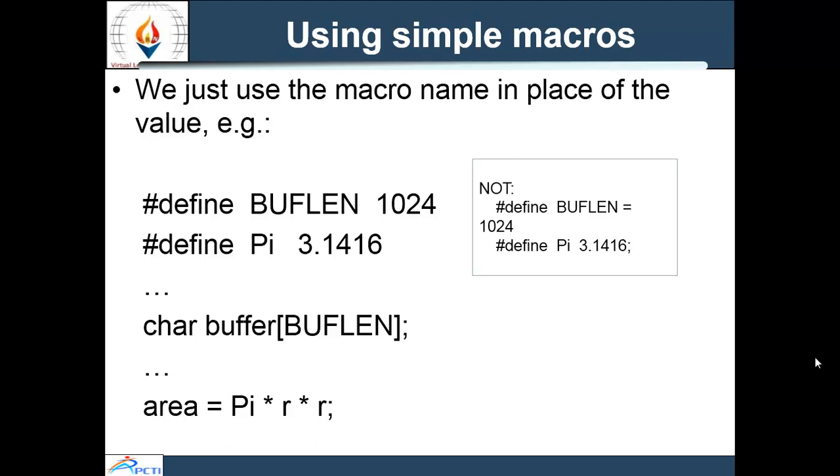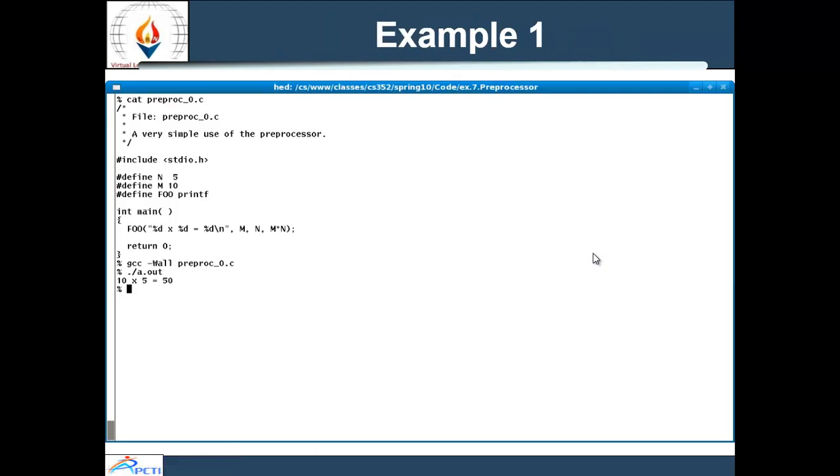There is an accurate definition, how we can define accurately. Here #define BOOLEAN 1024 is not the accurate type. We can define it like #define PI 3.146. This is the example. We can define the values like this.